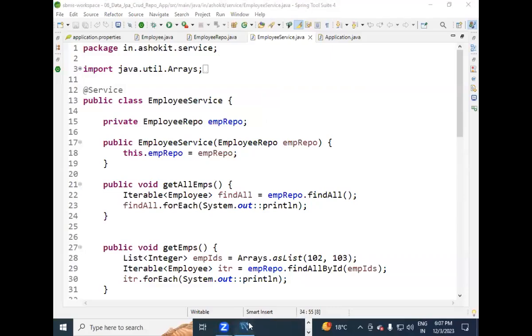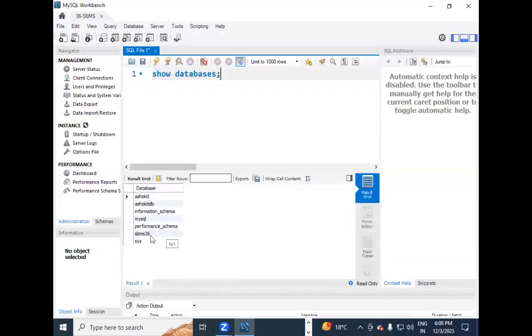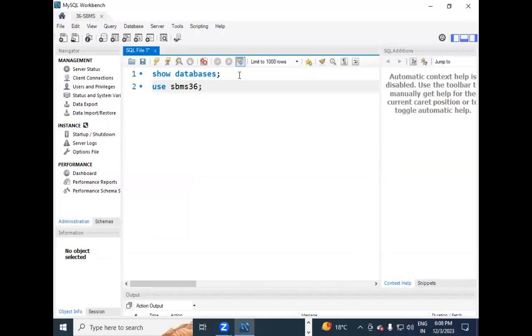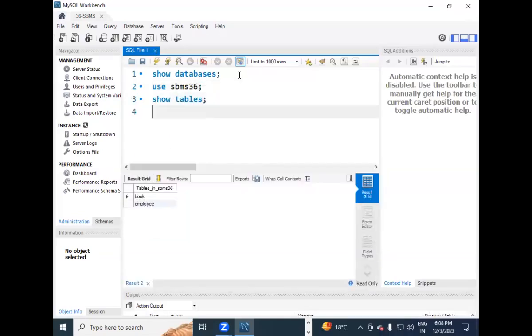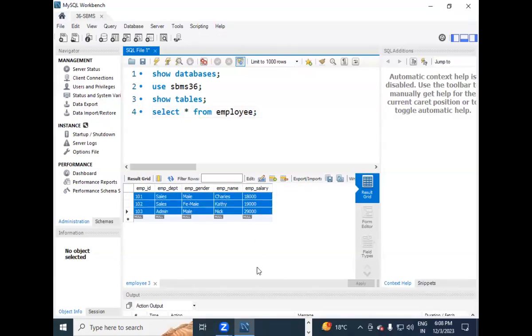Now today let's understand how to work with find by methods in Data JPA. So let me go for show databases. Our database is available. Use SBMS36. Then show tables. We have one table called the employee table. Select star from employee. There are 3 records available in the employee table.